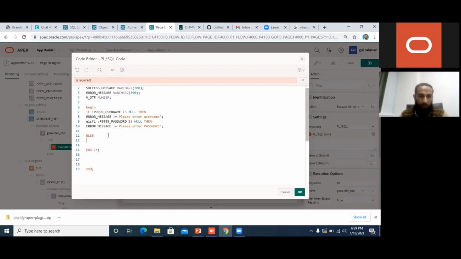Here in else statement we will generate OTP, and then that OTP we will assign to a hidden page item which we already created on this login page, which is OTPS. So I'm writing that page item which will be equal to the OTP v underscore OTP. Now in this else statement we are generating OTP.